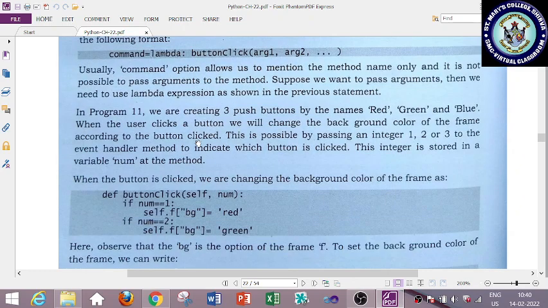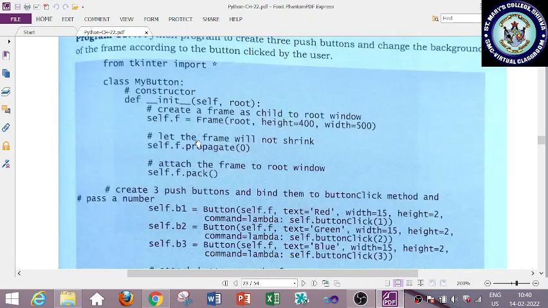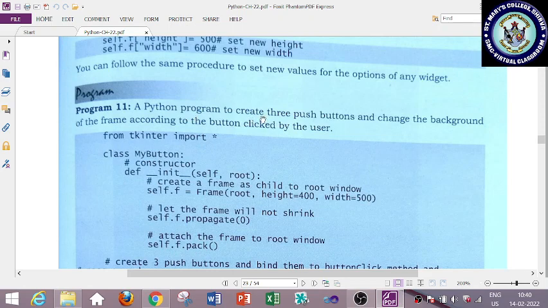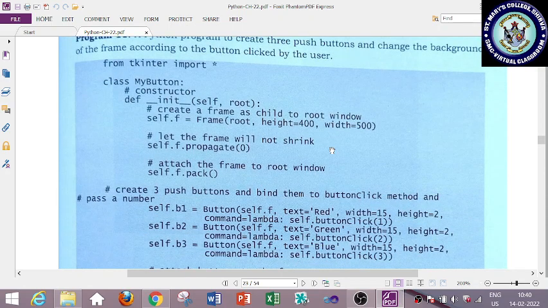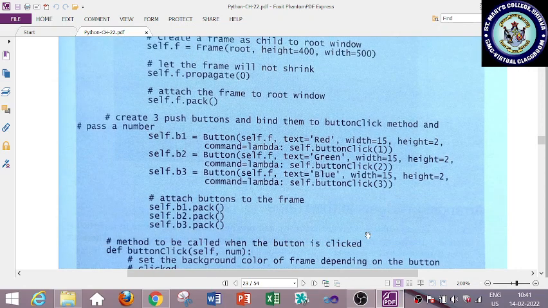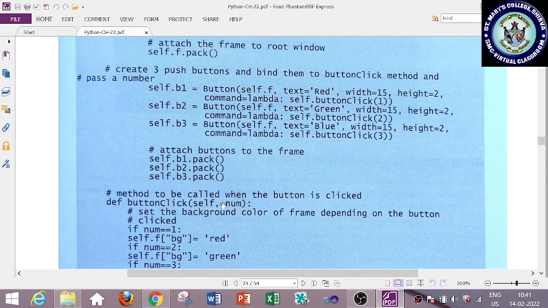Okay, this is one small program that is created: a Python program to create 3 push buttons and change the background of the frame according to the button clicked by the user. So 3 buttons are required, B1, B2, B3, with text red, text green, then text blue. Then self.button_click with the expression; the value passed for the first is 1, for the second is 2, then the value passed is 3.